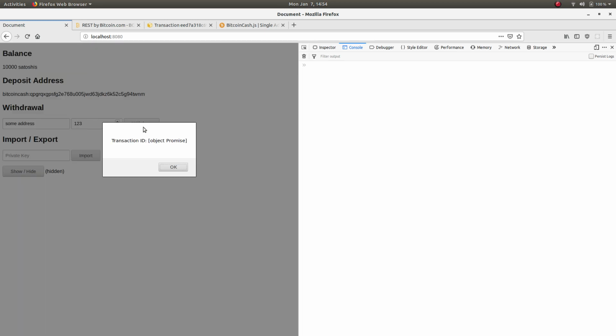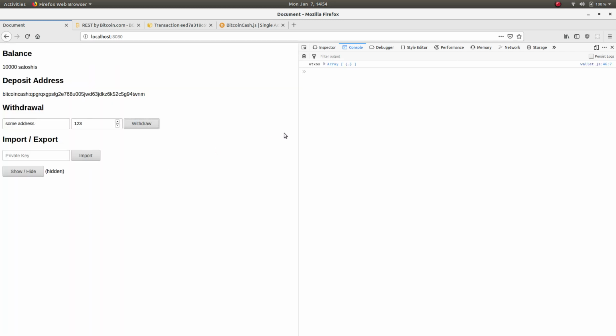Here we're seeing the object promise, for the same reason that we got it in the previous video. The withdraw function used to return just a string, but now it's returning the promise. So we need to do something about that, but we're going to do that later. Let's take a look first at the console log.